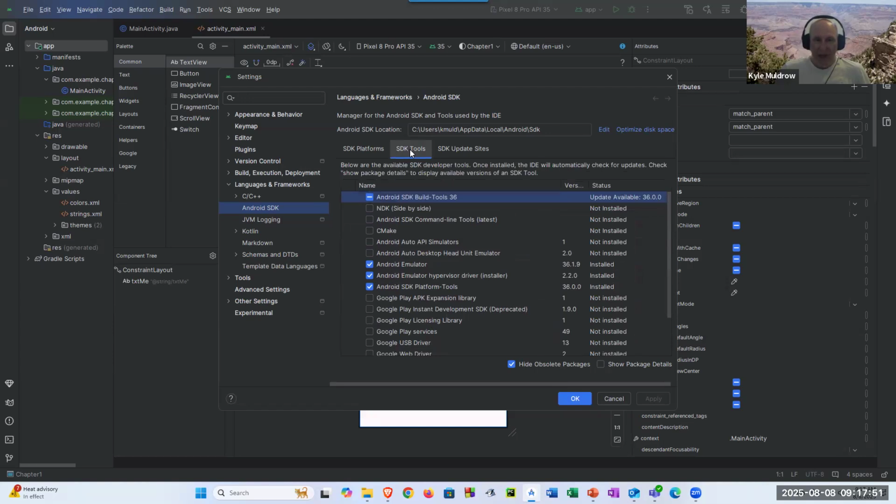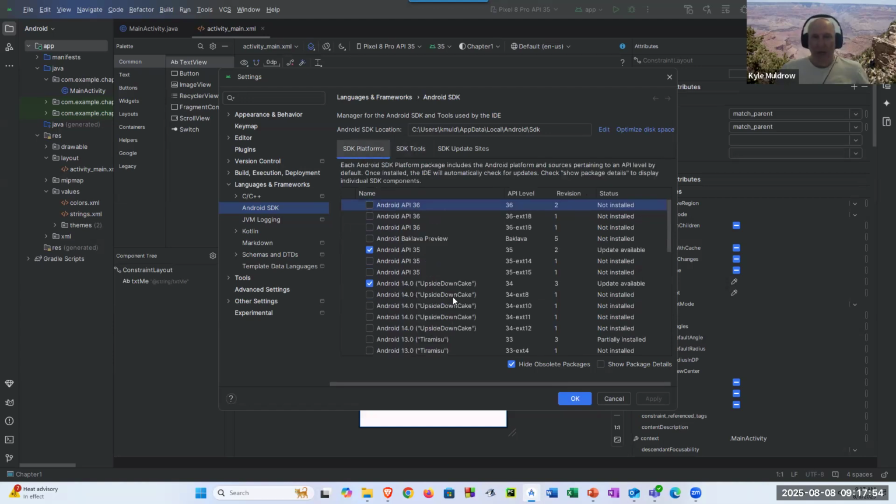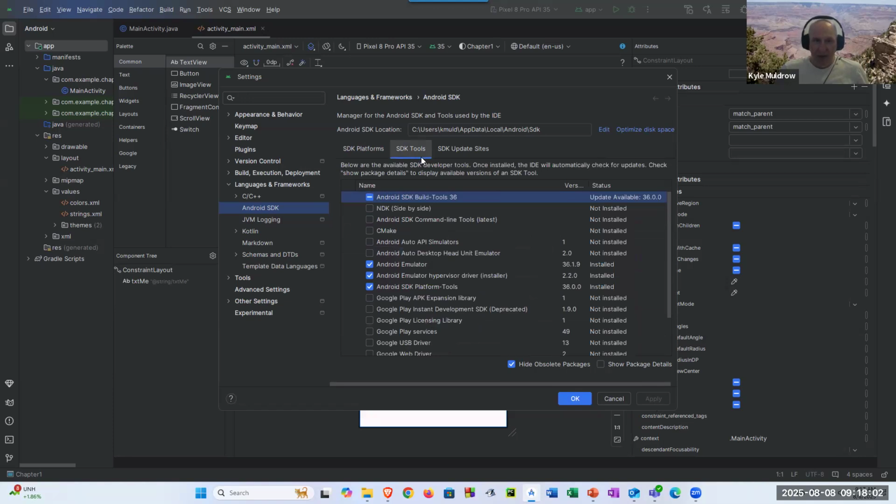Then you go to SDK Tools. By the way, to select whatever you want installed, you click on this box to put a check mark in it, and then you click on the Apply button in the bottom right. Under SDK Tools, I would say you need probably the Android SDK Build Tools, which is 36. Let's see here. I'm going to circle some things you will need. These 3 things that I have check marked: Android Emulator, Hypervisor Driver, SDK Platform Tools. Those you'll probably need too.